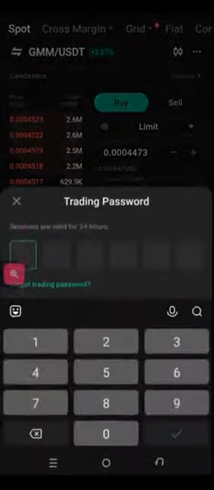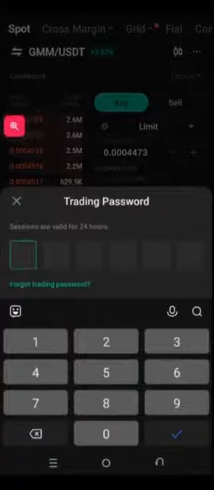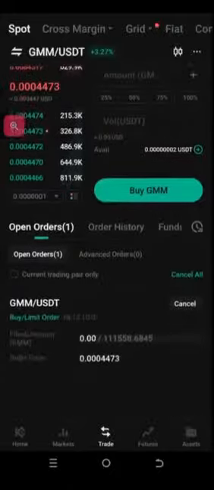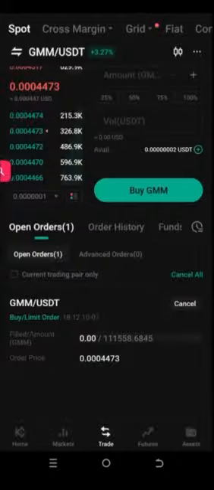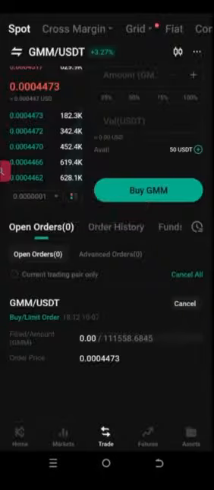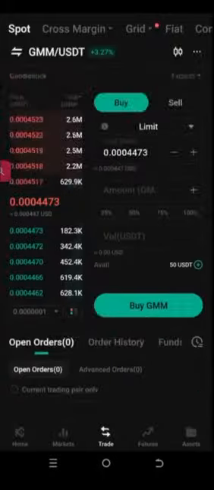So I'm going to put in my trading password and I'll be back. Okay, so we've done that and obviously we're in the queue. So if we don't want to be in the queue, what are we going to do? Now look at where we are. If we don't want to be in the queue, we need to cancel that and pick a higher price. Like I say, you must always pick a higher price if you want this to sell quickly.